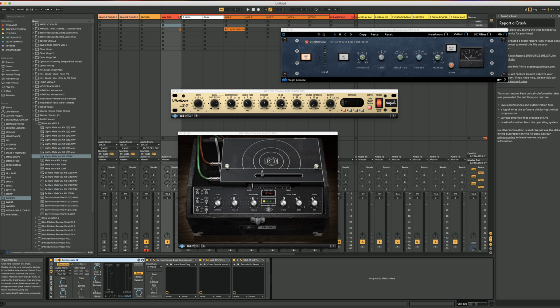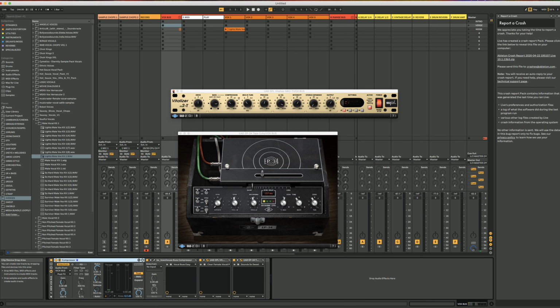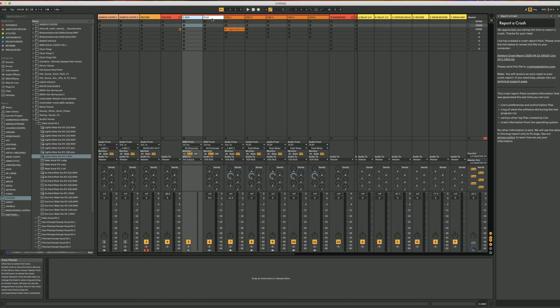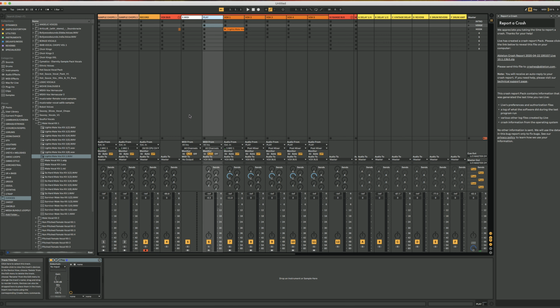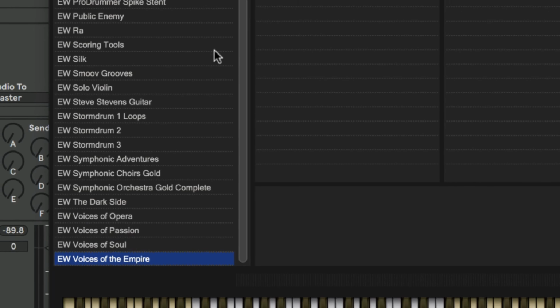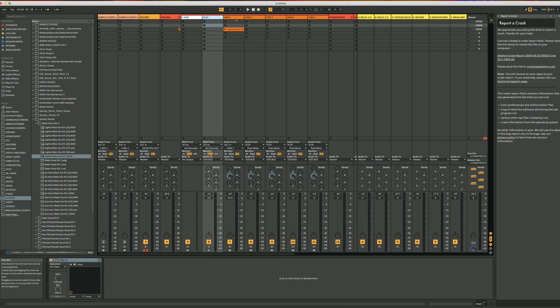So when I open my Vox bus, I have 2 MIDI tracks. All my MIDI tracks are in white. This is a free MIDI track, nothing's on there. And this one says play. This is my East-West Composer Cloud, and I use this strictly for these 4 vocal VST instruments: the Voices of Opera, Voices of Passion, Voices of Soul, and Voices of the Empire.